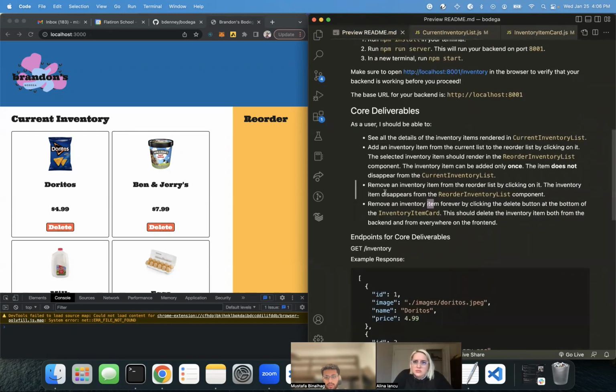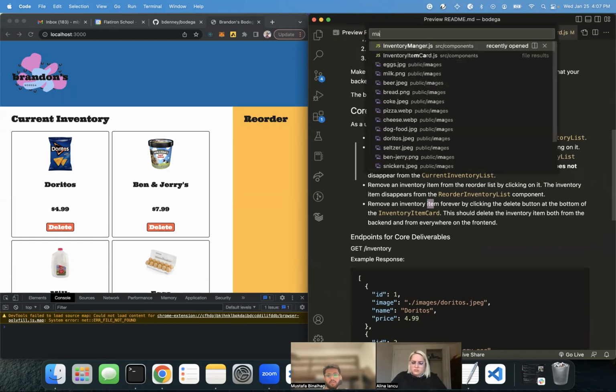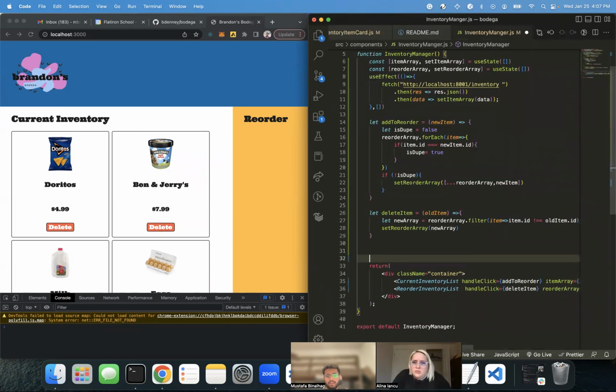So now the last thing we need to do is, now that deliverable works, let's see if we answered all the questions. It says remove an item. Yeah, and now it says remove an item forever by clicking the delete button at the bottom. This should delete the item both from the back end and everywhere from the front end. So again, that's also going to be in the same file right around here. So now what we want is delete item. Let's call this delete item forever.